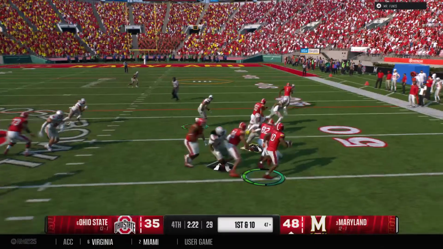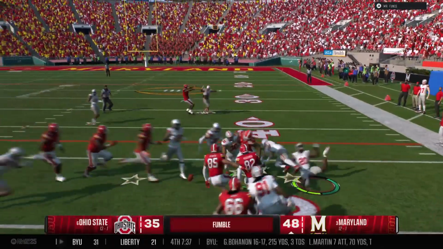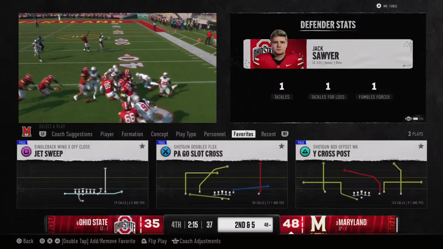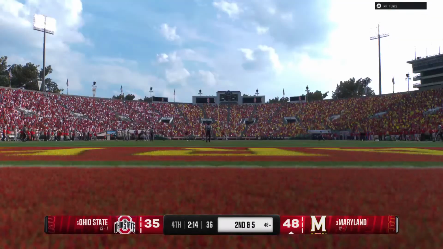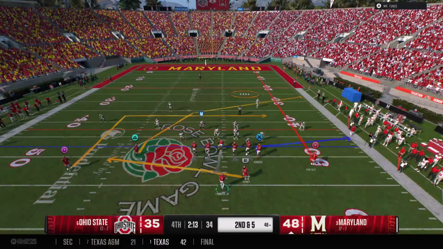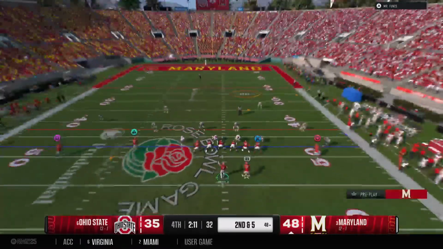A pop pass on the jet sweep. Oh, and he fumbles. The offensive staff just took a collective sigh of relief. But I'd still anticipate that someone's going to pull that ball carrier aside, give him a couple of choice words on the importance of ball security.